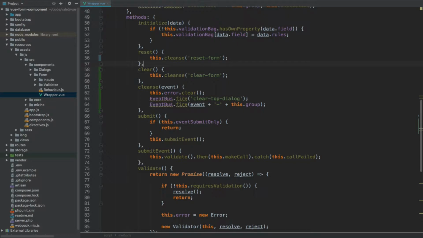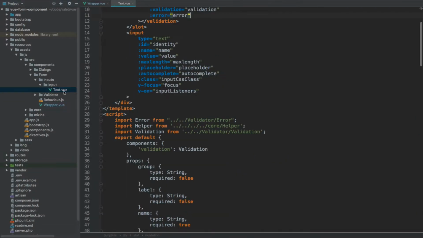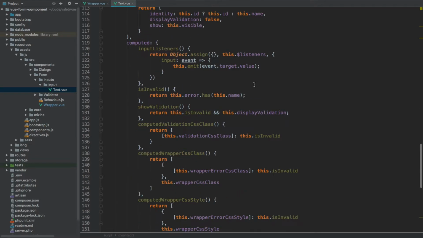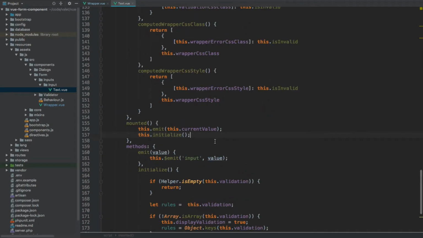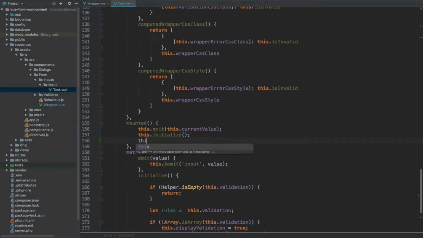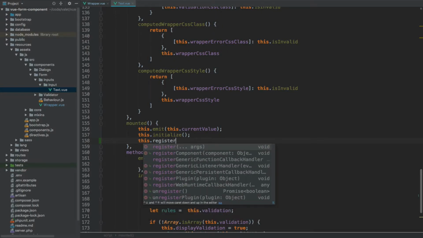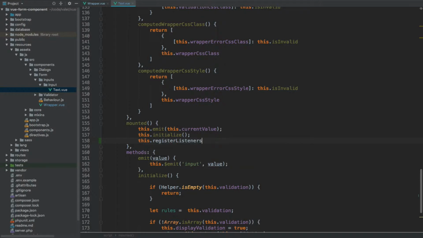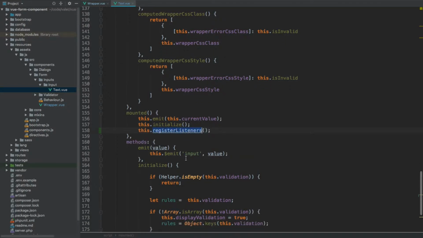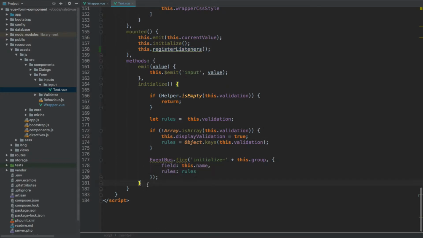Okay, now these events will be triggered, but something needs to listen to these events in order to clear our inputs. So now let's open our inputs, input and text. If we scroll down to the mounted methods, there we go, we are going to make a call to another internal method called register listeners. So register listeners, there we go. And let's create this method, after our initialize, a new method called register listeners.